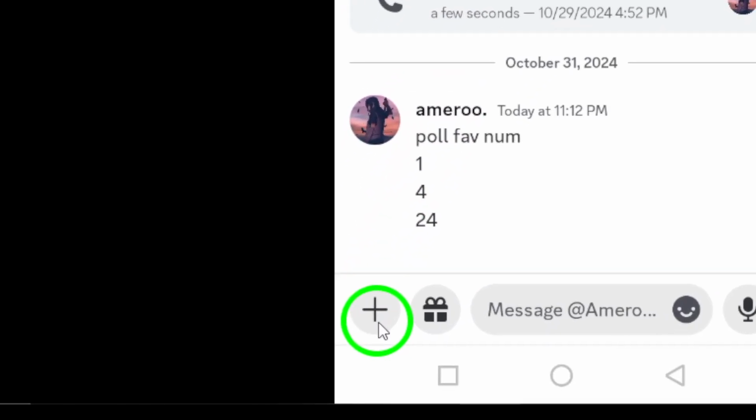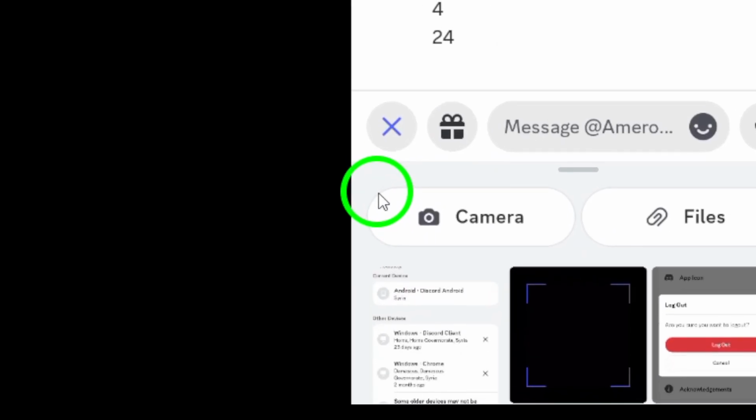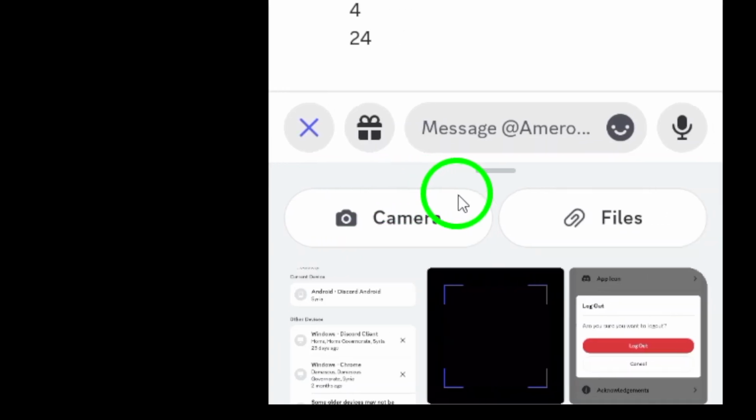Next, look for the plus icon in the text field at the bottom of your screen. It's usually located right next to where you type your messages. Give that a tap to open up the options menu. You'll see several choices here, but what you're looking for is the option labeled Files.